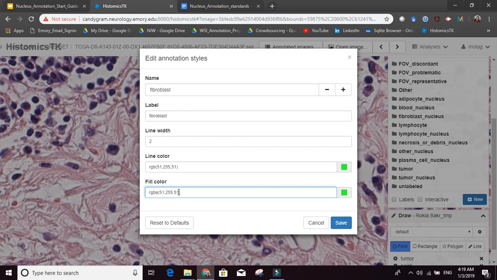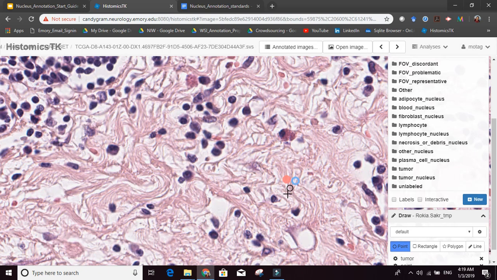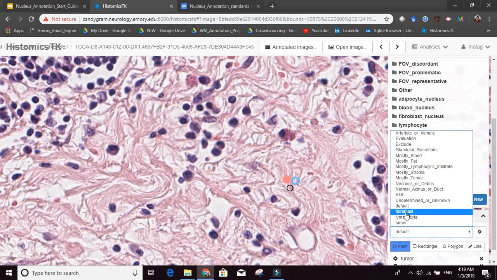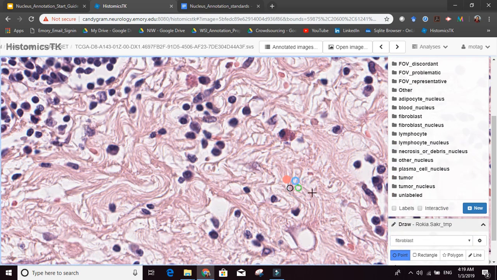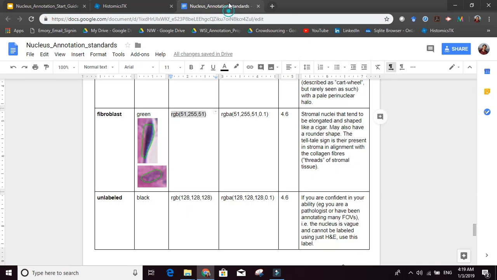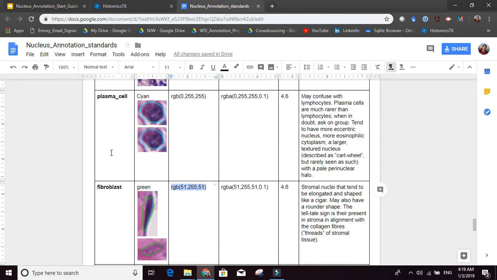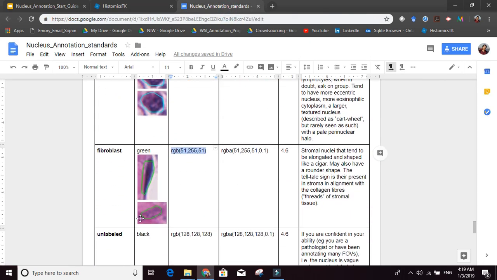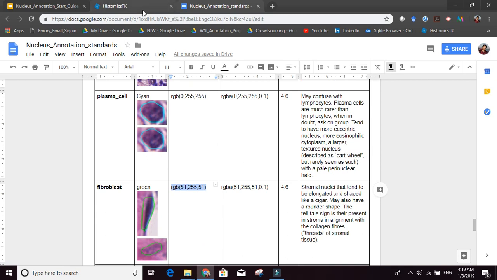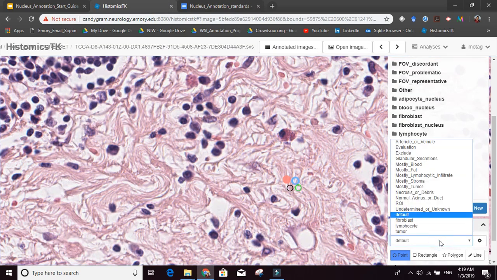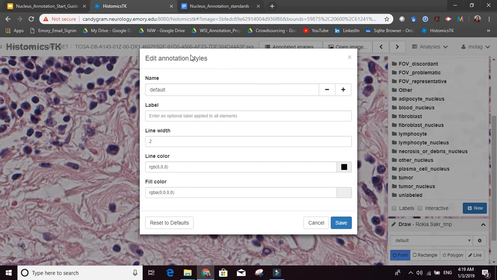Okay, so these are the colors of fibroblast 0.1. There we go. Now if I click fibroblast, I have that. I already did 1, 2, 3. I still have plasma cells and unlabeled left. So let's do that now, so that there's only a handful of styles that I need to define.